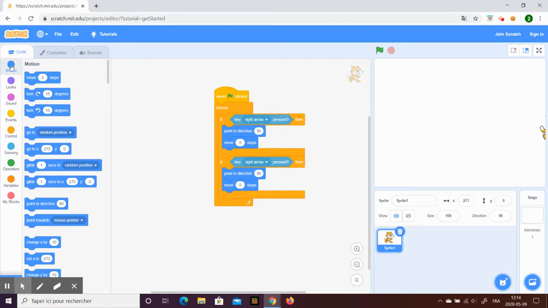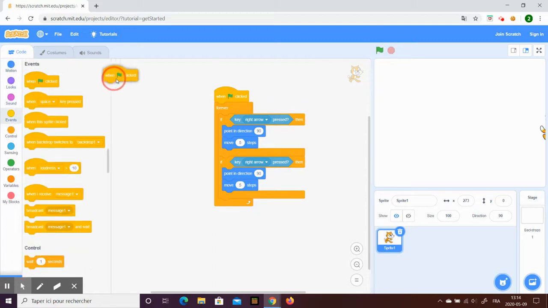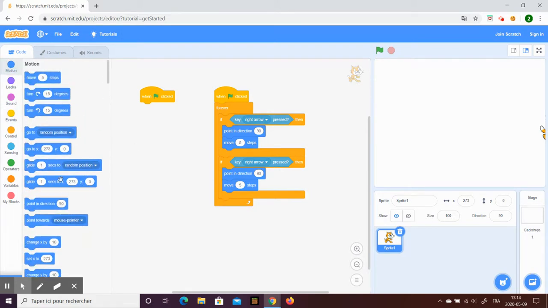You're also going to make it so that when you press this green flag, it's going to go to 0, 0. So it's going to go into the middle of the screen, as you guessed it, because it's always 0, 0 when it's the middle.